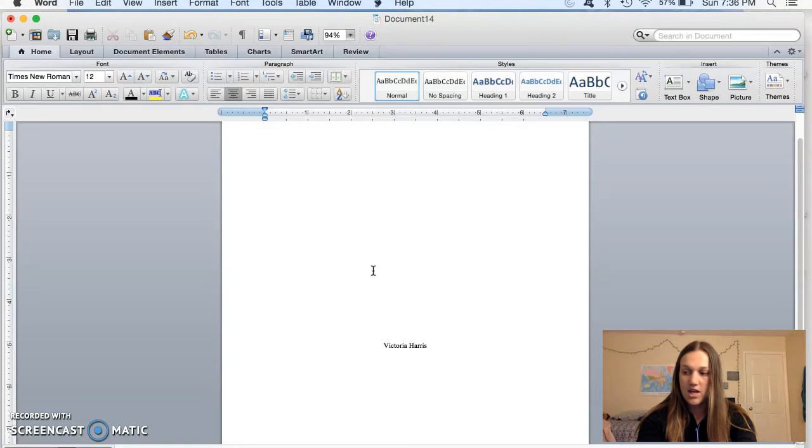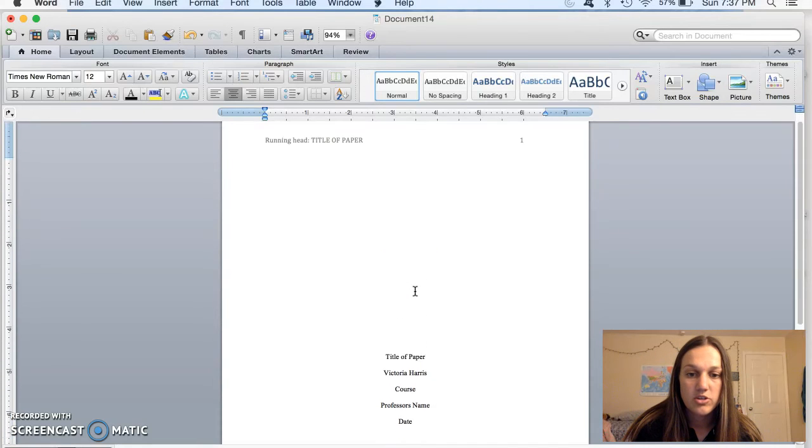and then underneath that you're going to do your course, and you're going to tab again, and then this is where you're going to put your professor's name, and underneath that you're going to put the date. And before that, at the top this is where your title of your paper is going to go, right there. So this is what your title page should look like.